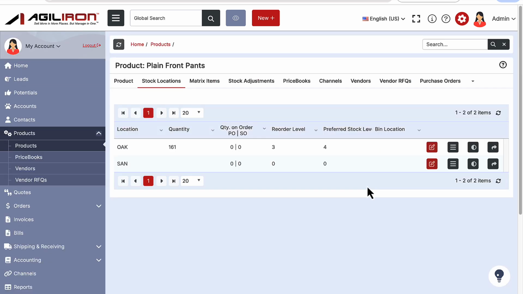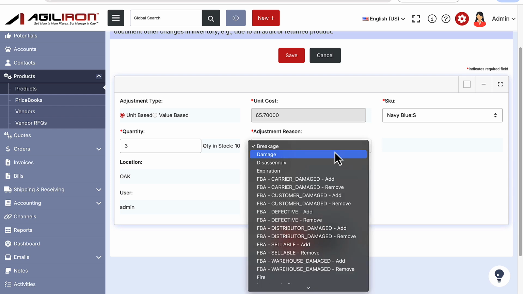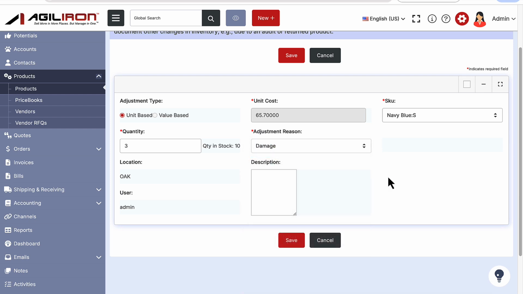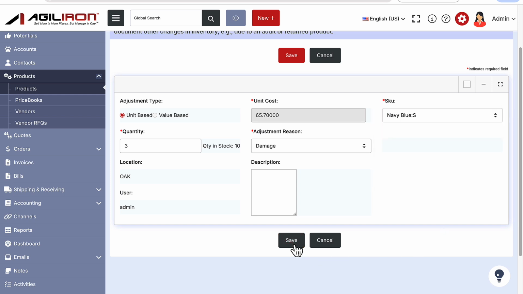Similarly, you can also make inventory adjustments. When you select stock locations, click on the Adjust icon. The Adjustments window will open up. Here, enter the quantity to be adjusted and select the adjustment reason from the available options. Based on the adjustment reason, the inventory will be adjusted up or down. Additionally, for matrix items, you need to select the SKU that is being adjusted. Click on the Save button once all necessary information is filled in.